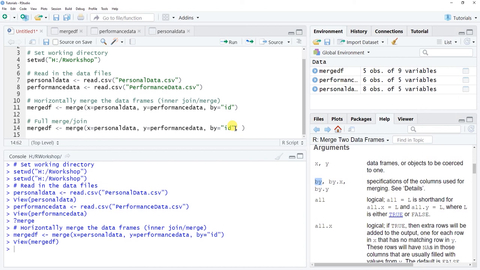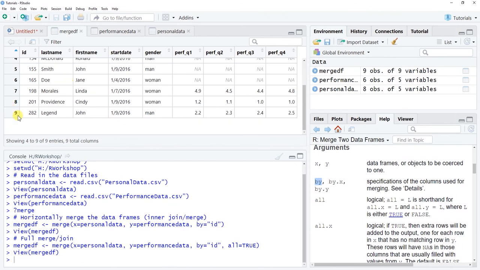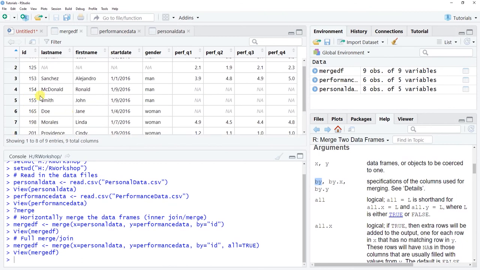So if we add an argument by adding a comma here and do all equals TRUE, this is a logical argument, and it's going to retain all of the data, all of the case information, even if they don't have corresponding matches in the other data frame, okay? So we're going to retain all the data. And so watch what happens here if I click run. And then I go to our merge df object, which has now been overwritten with the new data. So now you can see we have 9 unique cases here, okay?